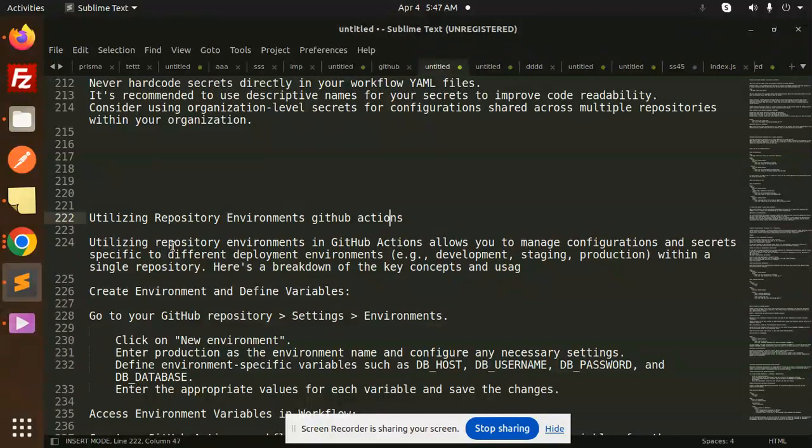Let's get started. Utilizing the repository environments in GitHub Actions allows you to manage configurations. Suppose we have a development, staging, and production environment. Then we can manage the databases, right? Suppose in development you have a different database, in staging a different one, and in production a different one. So how can you manage this? In that case, we use environment variables of GitHub Actions.